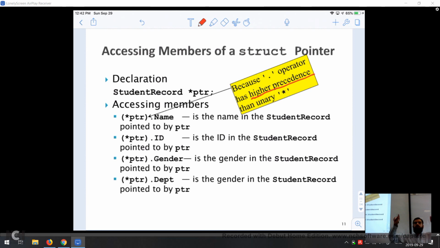So one common error is to have the missing parentheses, and in that case you should tell me it is an error because name is not a field of pointer, or pointer is not a structure, it is a pointer. So pointers do not have fields, do not have components.